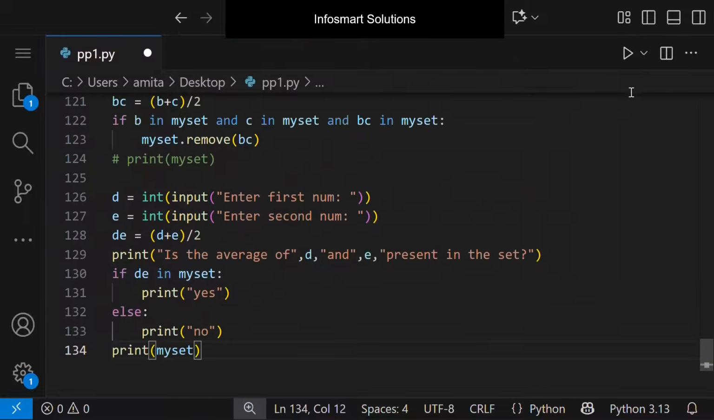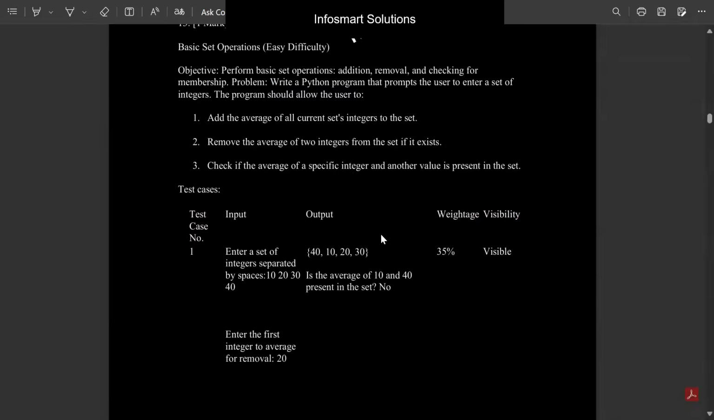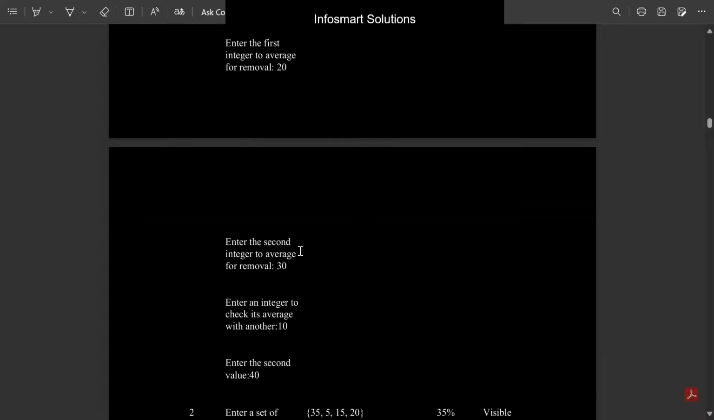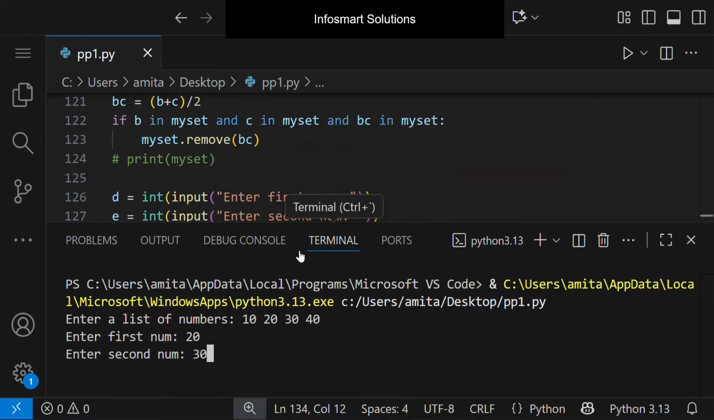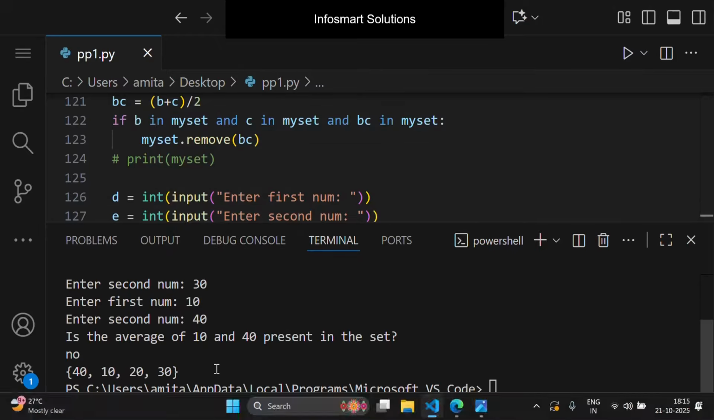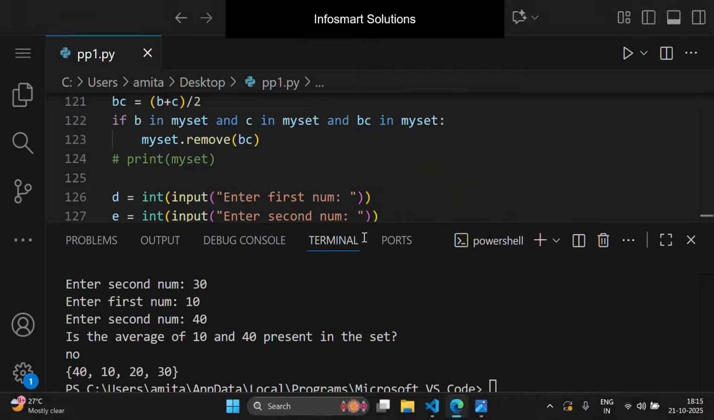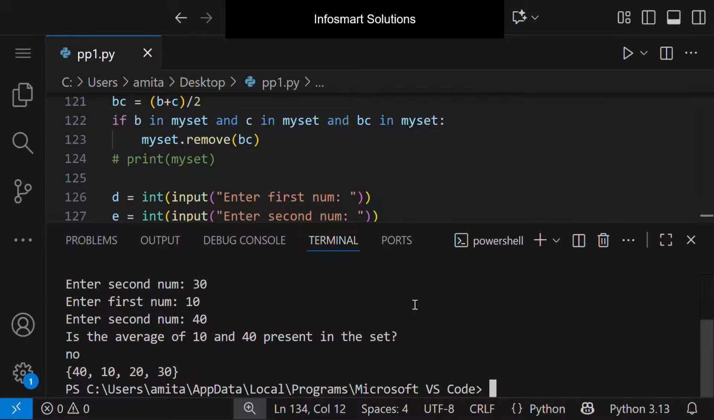So now let us run and see this. So our numbers are 10, 20, 30, 40. First number is 20, second is 30, and the latter numbers are 10 and 40. Is the average of 10, 40 in the set? They said no, 40, 10, 20, 30. So the result we got is the same as this.